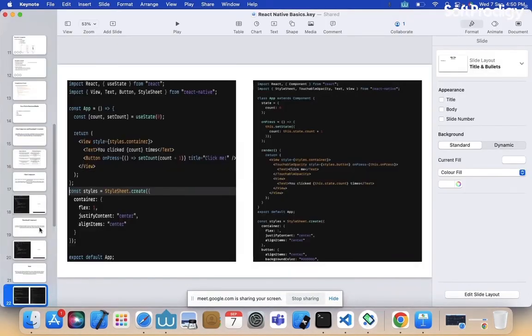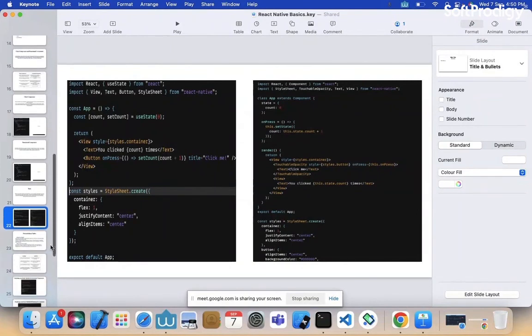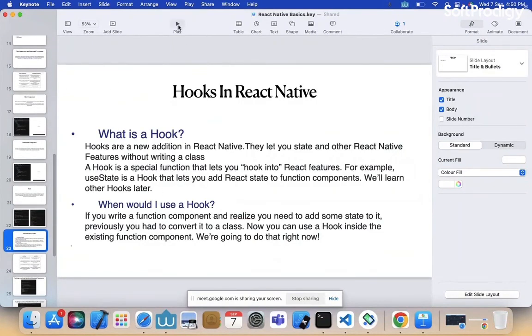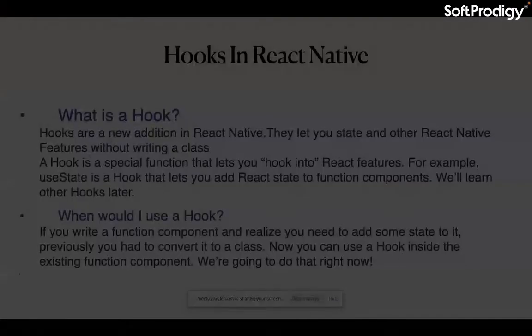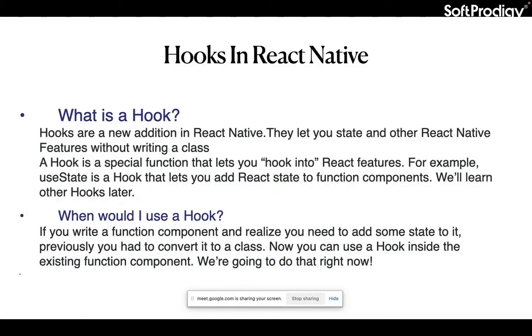So I'm moving to the next topic. My next topic is hooks in React Native. As we discussed, in 2019 the hooks concept was introduced in the functional based component, to develop the state management and life cycle features in the functional based components.